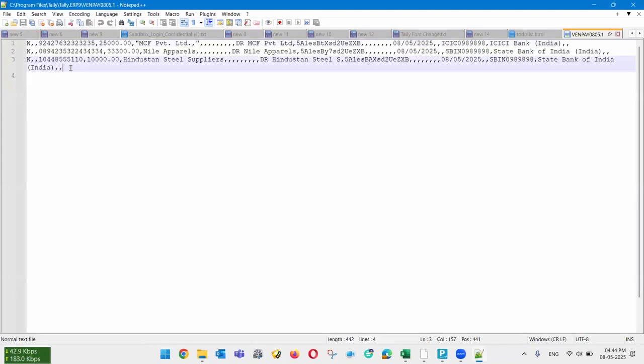As you can see, each and every detail of those 3 payments is here. This N denotes the NEFT, account number, amount, party name. Then this is for Tally's internal consumption. And IFS code, bank name, everything is there.